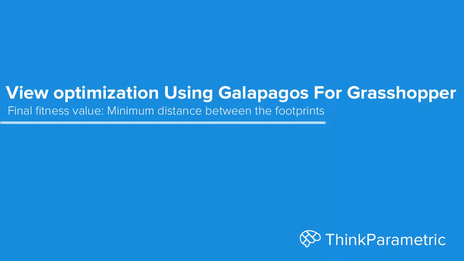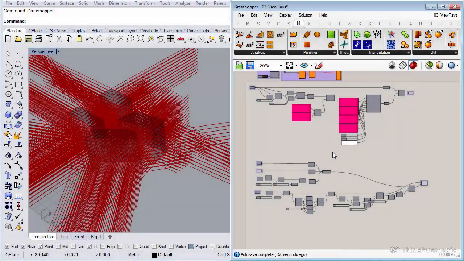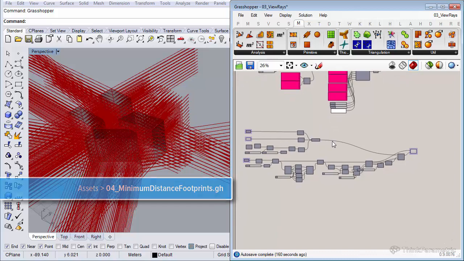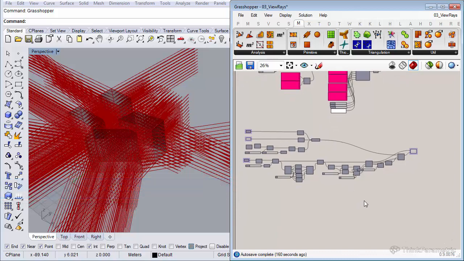Hey guys, welcome back. So in this lesson we'll take a look at our three fitness values, which is the view quality, the square meters of the individual footprints, and the last one is the distance between the buildings. And I'm going to continue with the previous definition we left off. And again, I'm going to start on a new line.